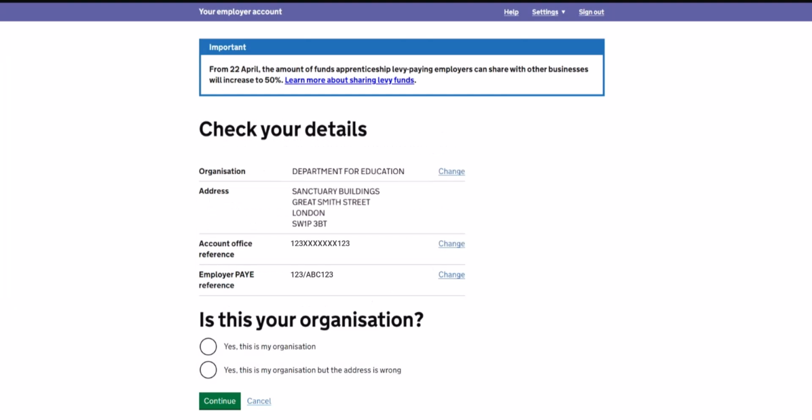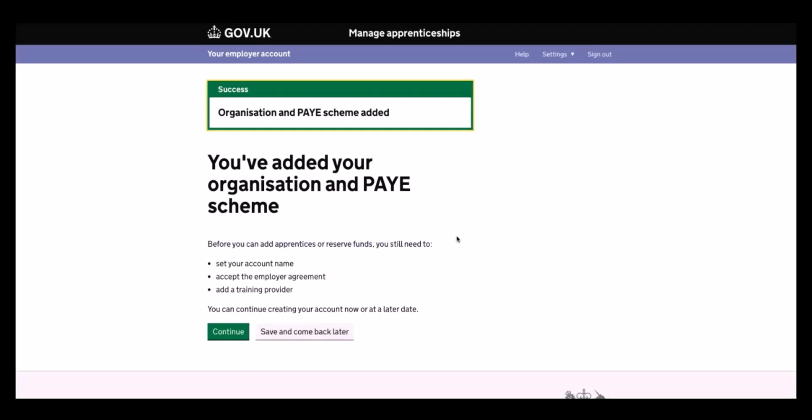You will arrive back on the Check Your Details screen and you'll need to check your organisation name, address and PAYE reference. When you're satisfied, select Yes, this is my organisation and press Continue. You'll then arrive on a confirmation screen informing you that you've added your organisation and PAYE scheme. Press Continue to move to the next step.